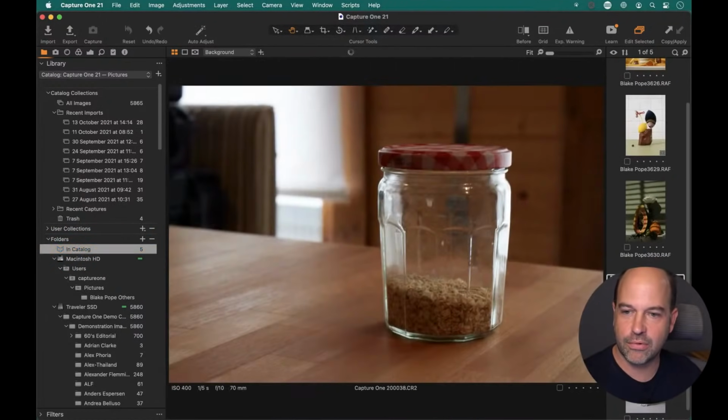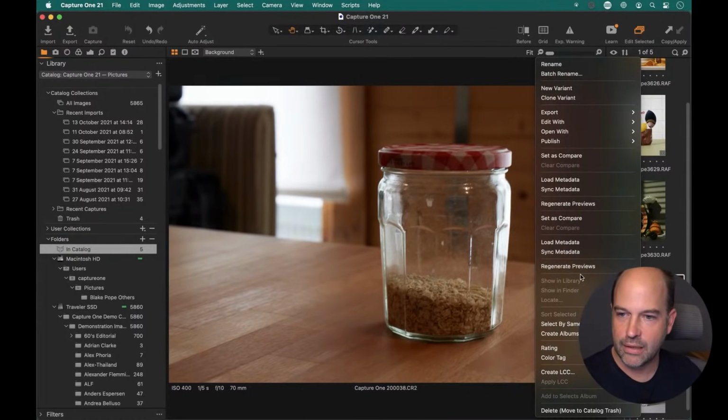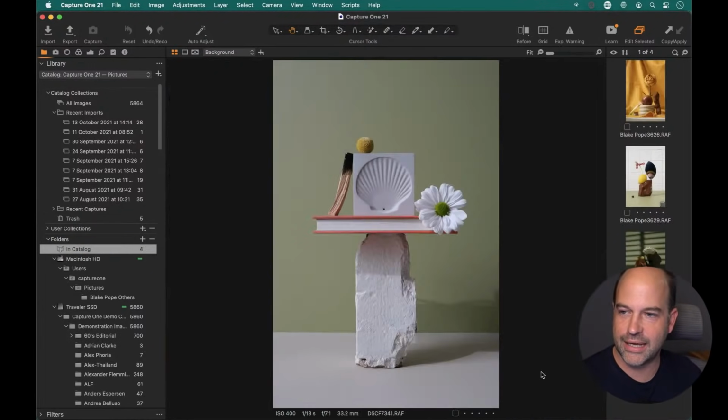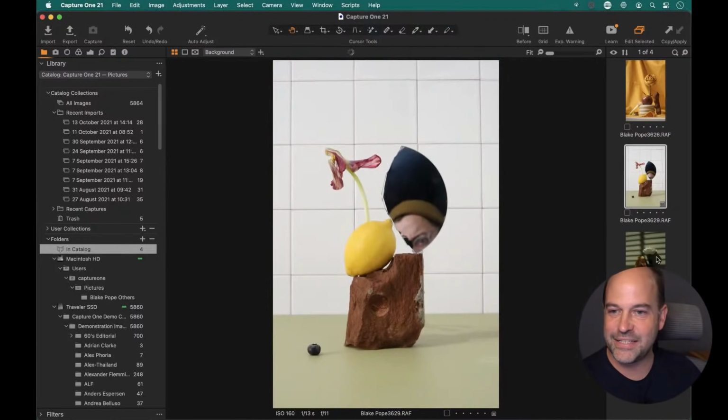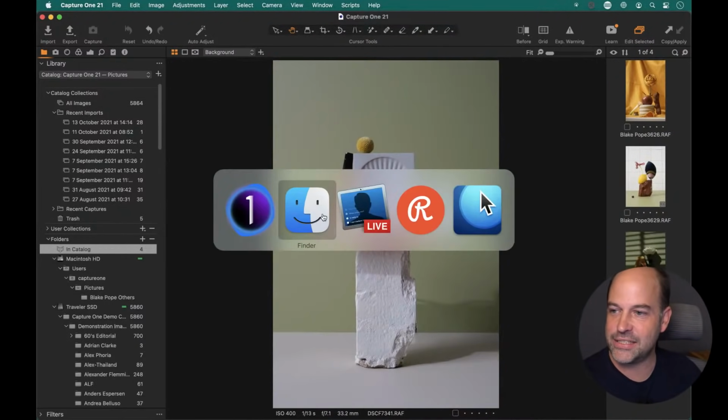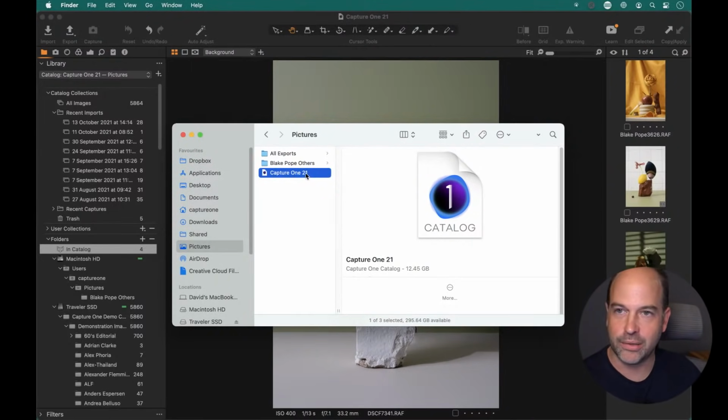Oh, there's some old crap. Let's delete that. That was a test shot for a tethered webinar ages ago. Let's put that in the catalog trash. So now these photos are sitting inside Capture One 21.